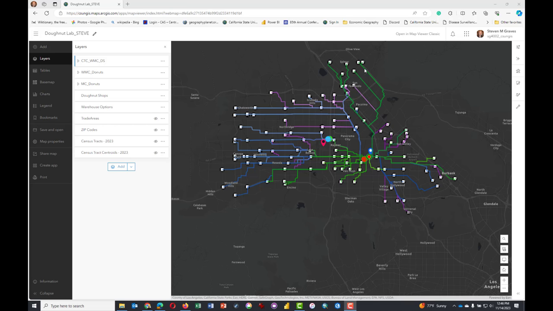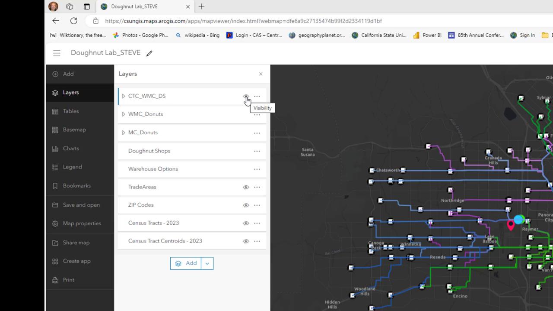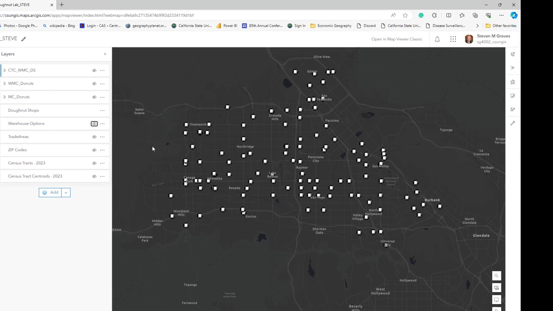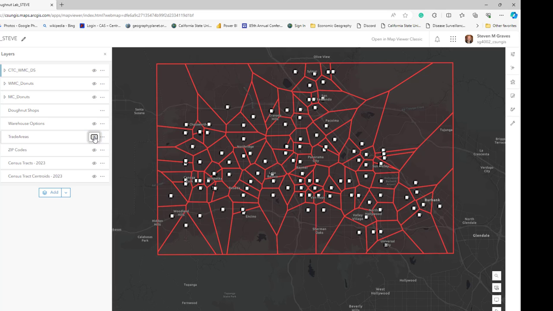So when we left off, we had just finished up calculating the drive time. So go ahead and turn that layer off, and we can also turn off the mean centers and weighted mean center and even the warehouse operation. What I want you to turn on now is the trade area layer so that it is visible.